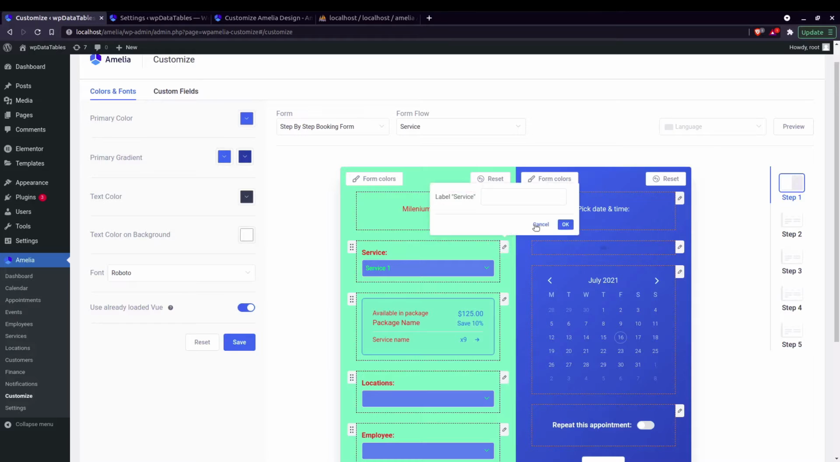Just one question: what if someone has a multilingual website? If they have a multilingual website, they can change the language right here. Currently, we don't have other languages, but you can add them and simply change them for each language. For each language, of course. Great.